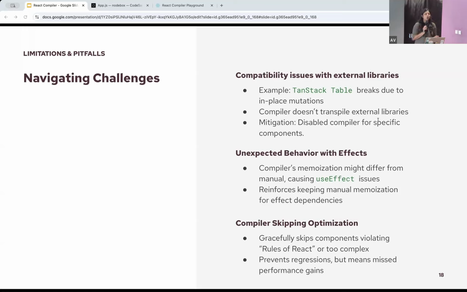Now, the compiler does not transpile the third-party libraries. You might be using tons of libraries. It's not going to compile that. It is just going to use your code. Then we have unexpected behavior, which comes with the effects. If the compiler's automatic memoization produces different referential identities, which is when we're using useMemo or useCallback, that can lead to some UI issues.